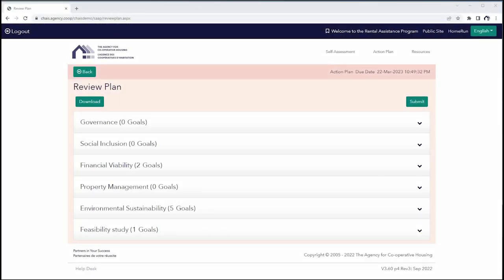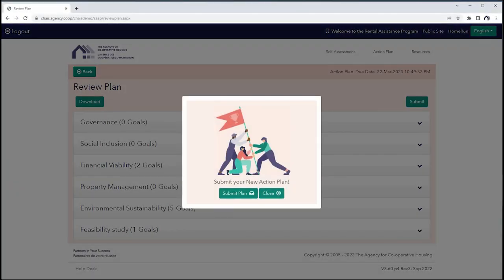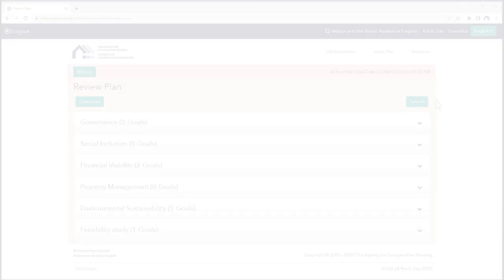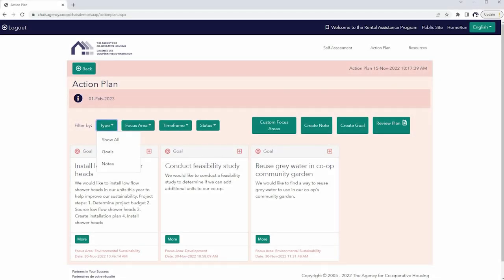Before you submit your action plan, make sure you have included at least one goal from one of these focus areas: governance, social inclusion, financial viability, or asset management. This completes all the necessary steps for filing your action plan. Once you submit your action plan, the rental assistance officer assigned to your co-op will get back to you with feedback within 2 to 4 weeks.